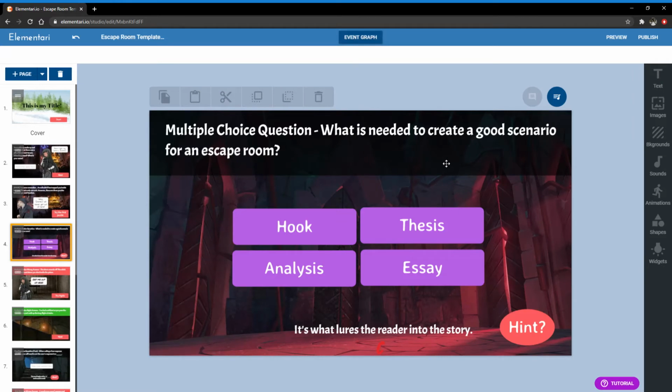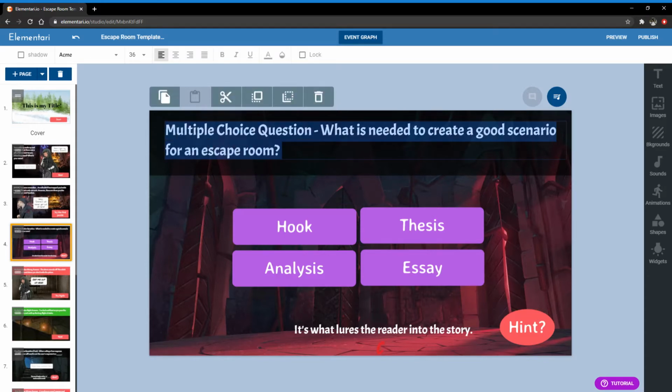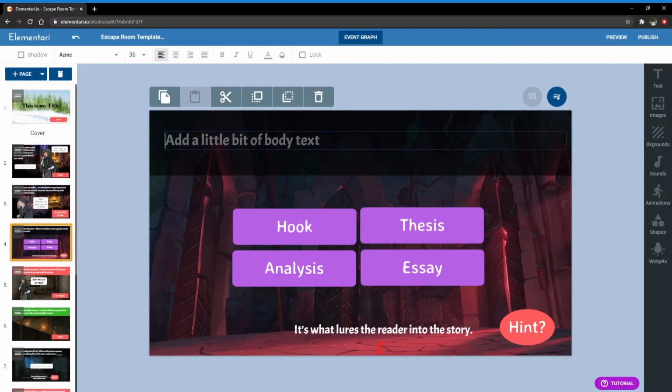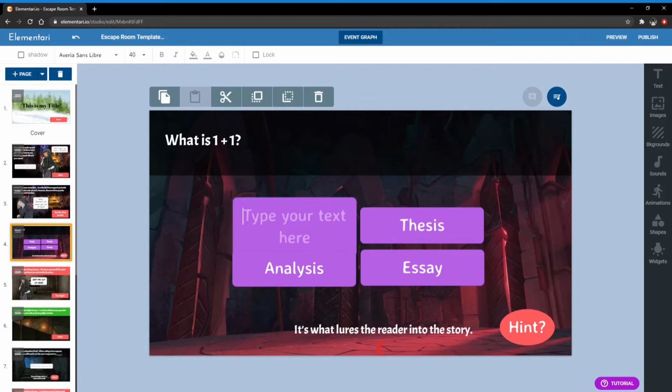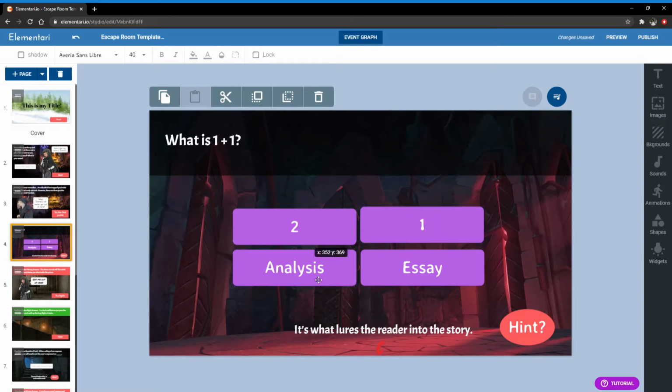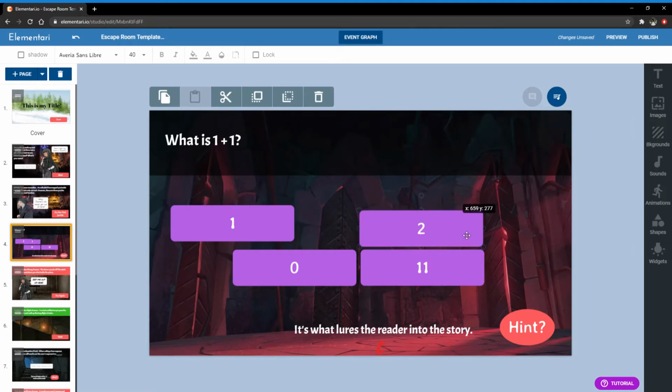And here is the multiple choice question. So basically all you have to do if you want to edit this is change up the text here to whatever you want to talk about. So like, I don't know, what is 1 plus 1? Something simple. And then you want to make sure that hook is the one that you change to the right answer. So in this case it'll be 2. And then maybe you want to say 1, 0, and 11. And then you can obviously rearrange things around.